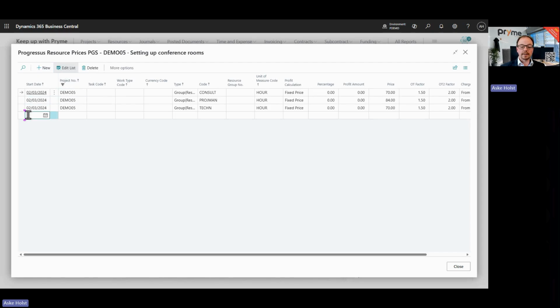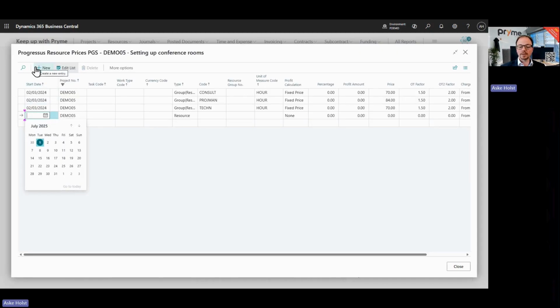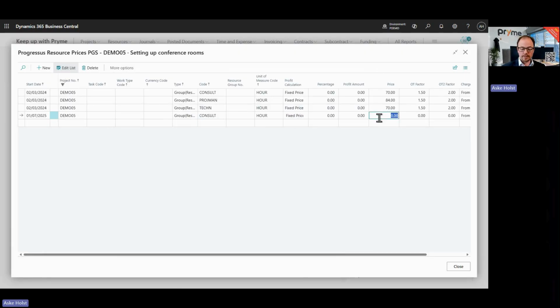And we can of course add additional prices, or we can make new prices from a certain date. So we could say here that from July 1st, there is a new rate that applies to consultants. And the new rate for consultants is, again, a fixed rate, which is now, let's say, 85. And so we can add additional rates in here. This is one way of changing the rates.